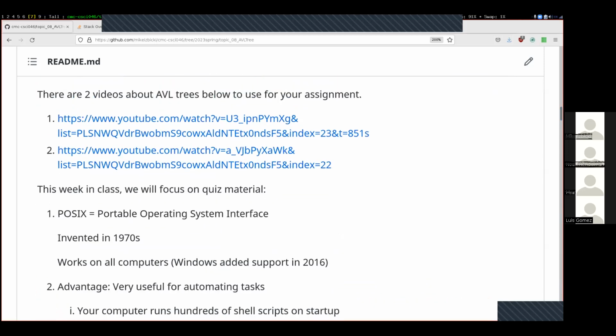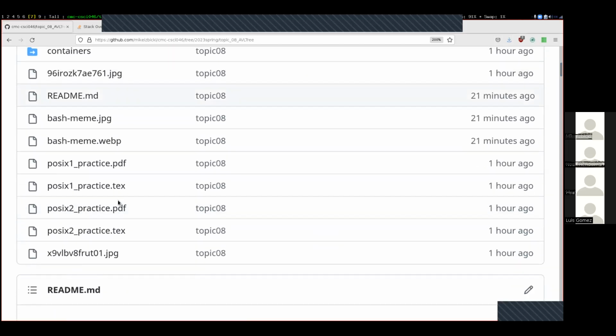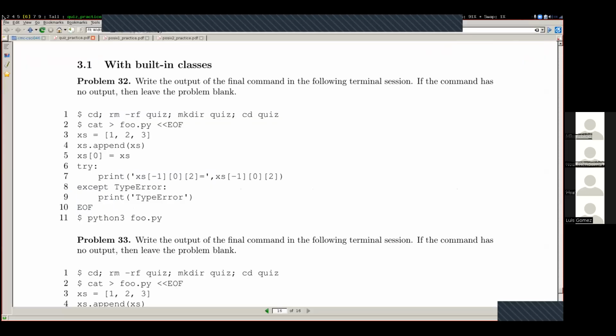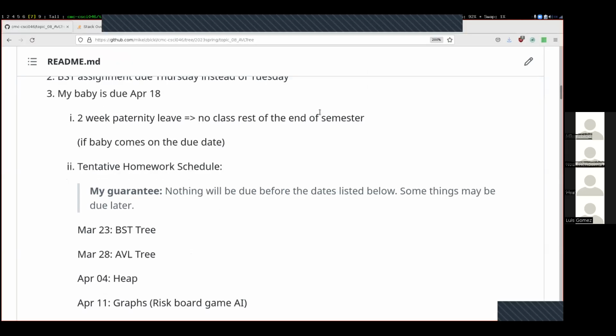In class this week, we'll be focusing on the quiz material. So I have these again, the POSIX 1 practice.pdf and the POSIX 2 practice.pdf that we'll be going over in class. These are not the quiz for this coming Wednesday, for next class period, but for subsequent quizzes. Again, the coming Wednesday is the object-oriented programming quiz, number 2. The one with the recursive data structures inside of it.